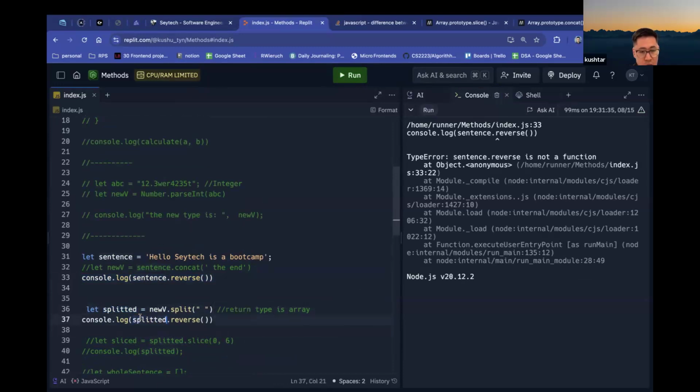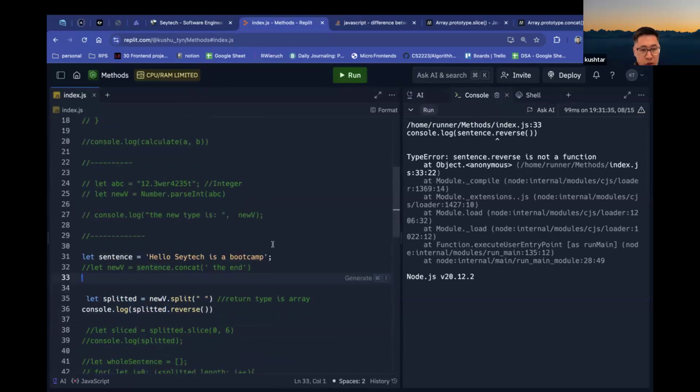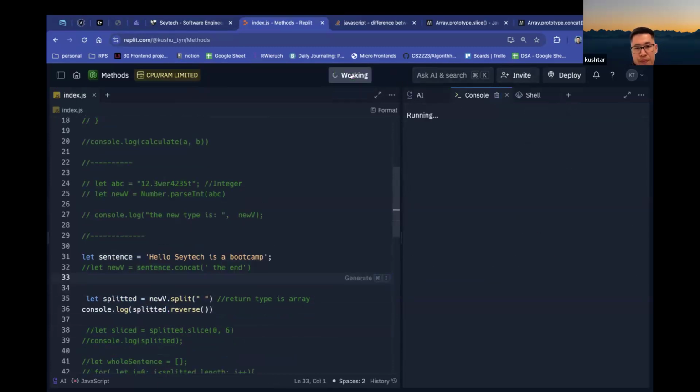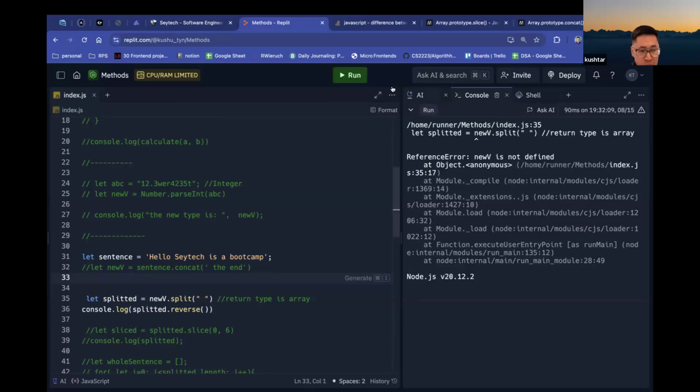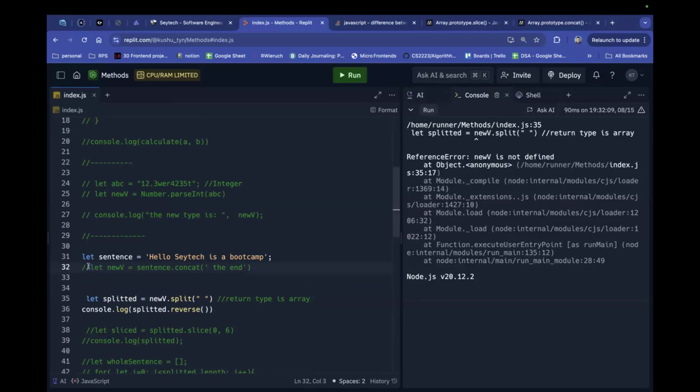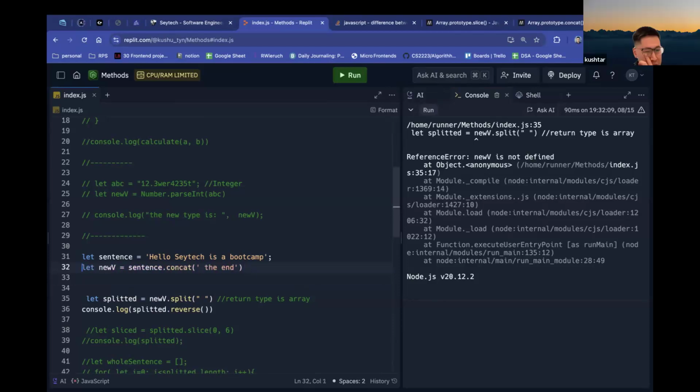Oh, this part I don't need anymore, not to confuse you. What happened? Comment the new variable there. Oh, this one? Yeah, we don't really need that. I mean, you need it. Oh, okay, I'm splitting it. Okay, I thought it's still the same sentence.